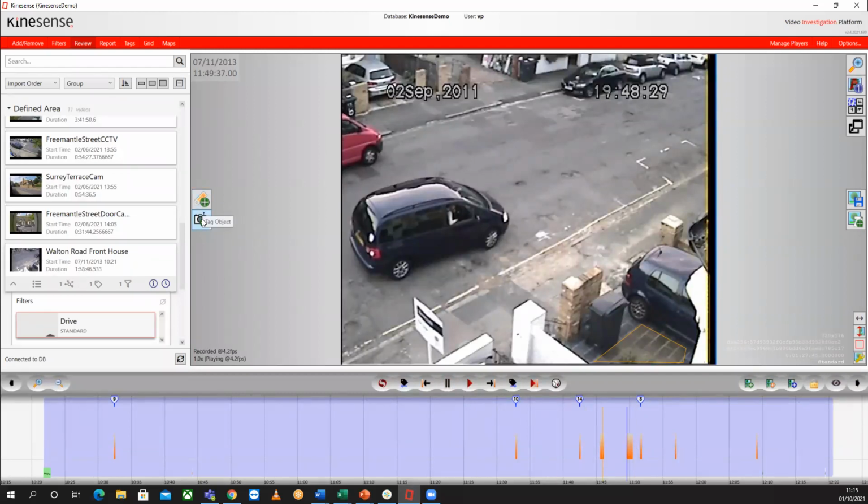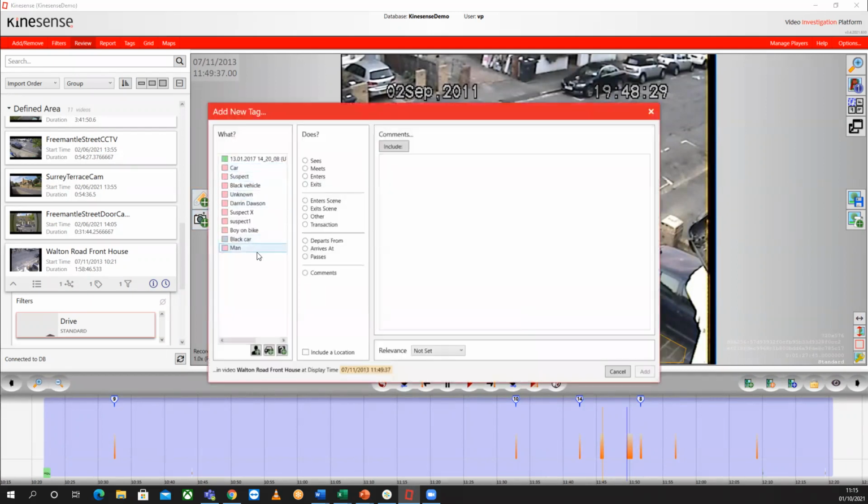So actually I could create an object, or I can create a tag, and I'll say, so car, enter scene, red car pulls over. So this could be important because this could potentially be a witness. So I make my notes and I say, this is interesting.